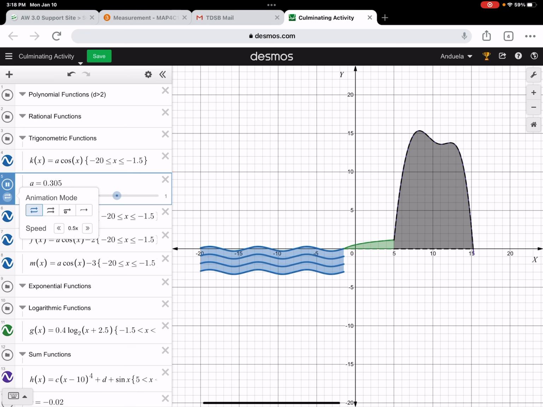Now, another option we can choose in here is to make the waves go up and down, or make them always move in the same direction. So it doesn't really matter, it's just a preference. Play around with it and see how that works for you and how you like it.